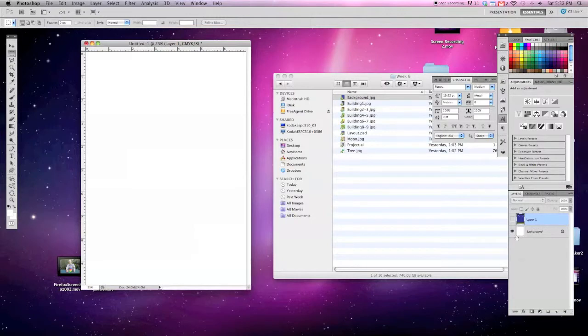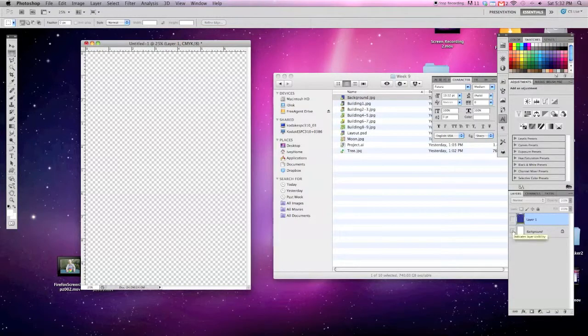Let's look at what happens when we turn off the background. It gives us a checkerboard pattern. That's because the last layer in Photoshop when you're working is always the background layer. It's the color of your paper or the color that you want on the very bottom of your document.